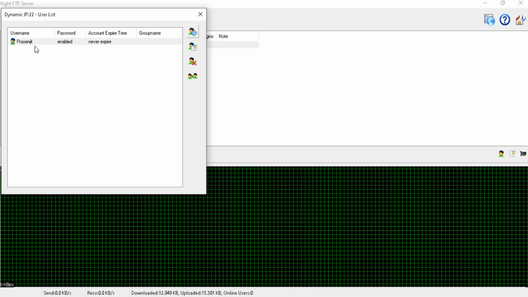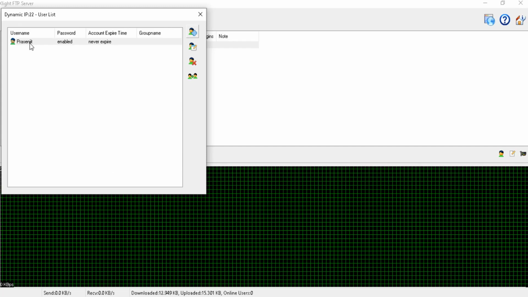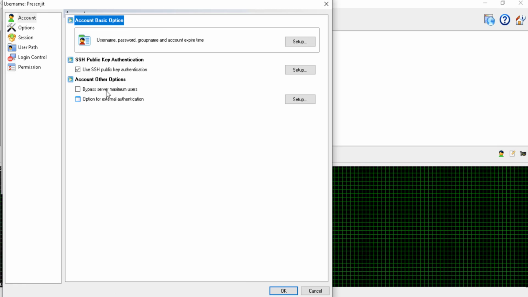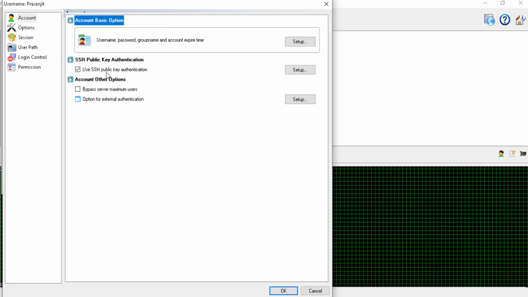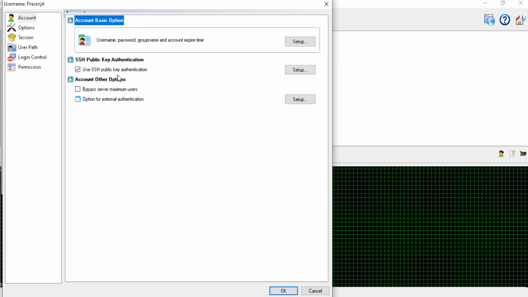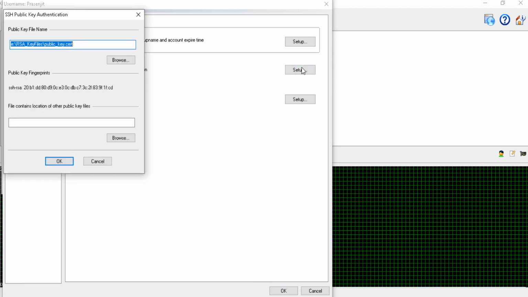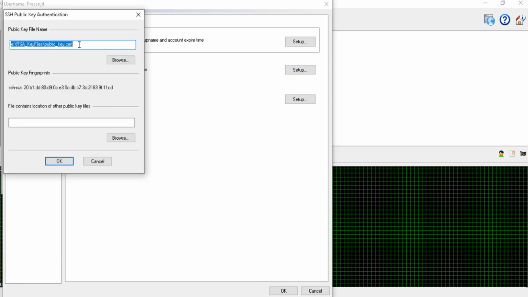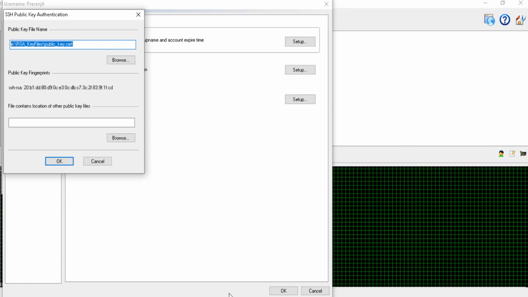Now let's go ahead. Here I have already added one user, and this is the option you have to configure. As you see, I have used SSH public key authentication. As I said, I would be using the public key certificate file which I created.